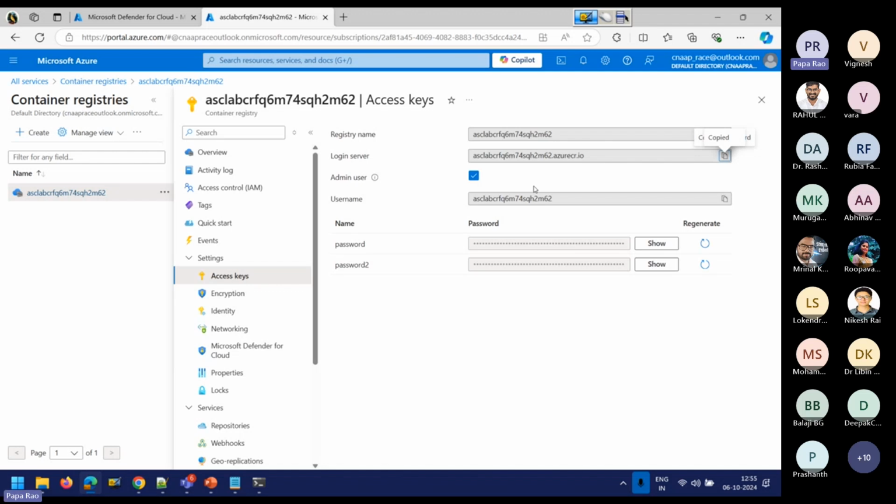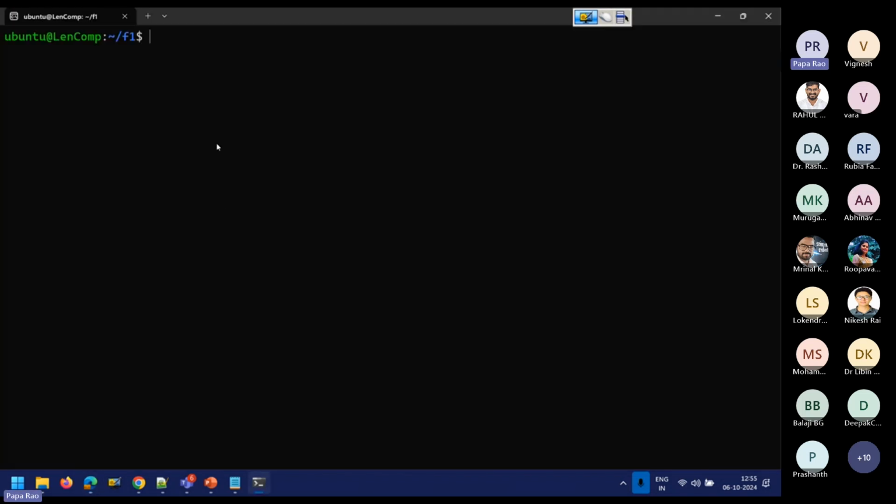See, I'll just go here. Let us take an example. I'll go to CD, and I'll put some image here so that it has to scan that image. So I'll go to F2. I'll say CD to F2.